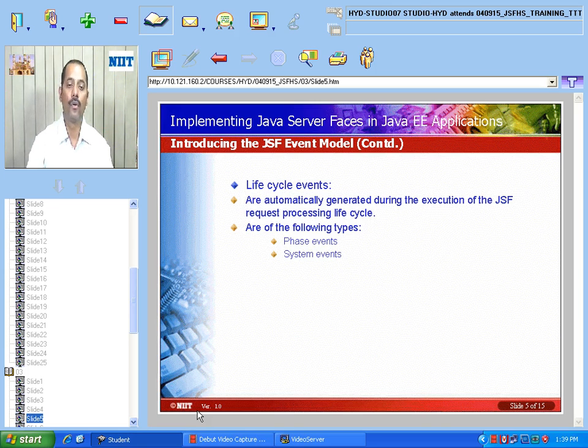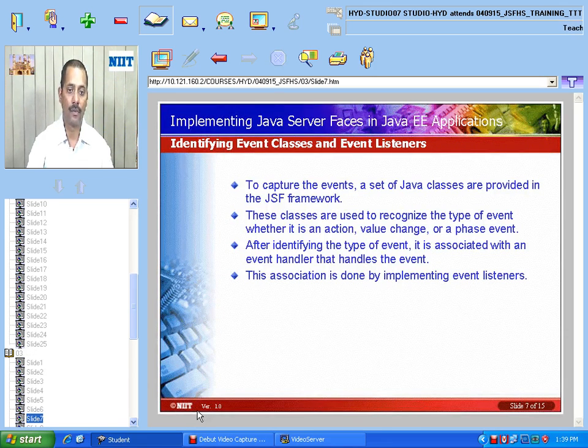Now we need to see that to capture the event, a set of Java classes which we need to use. These classes are used to recognize the type of event, whether it is an action, a value change or a phase event. So basically we need to write a class which implements the event handling code. Then after identifying the event, it is associated with an event handler that handles that particular event.